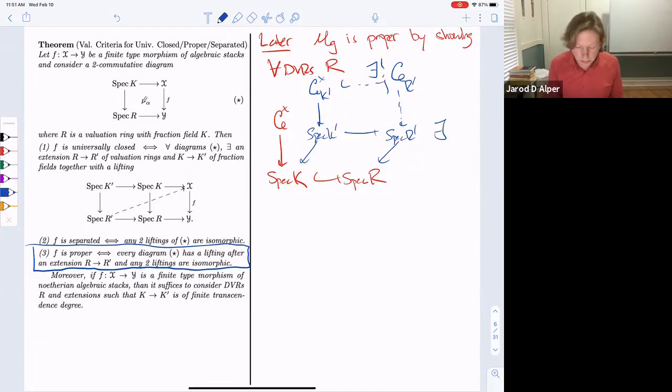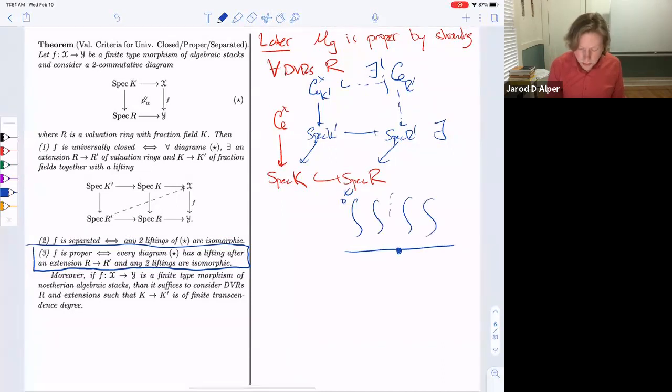So the picture, which we'll get into later, is that you should have in your head: your Spec R looks like a one-dimensional base with a central point, and you're starting with a family of curves, except you don't know what goes in the central fiber. You need to show that after possibly extending the base curve, you can fill it in with maybe a singular fiber.